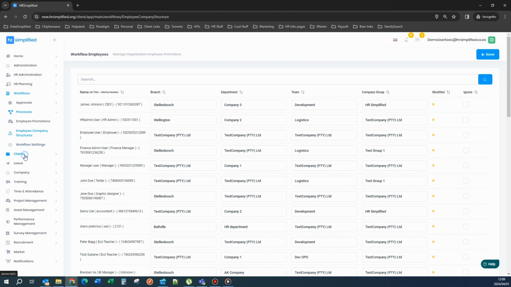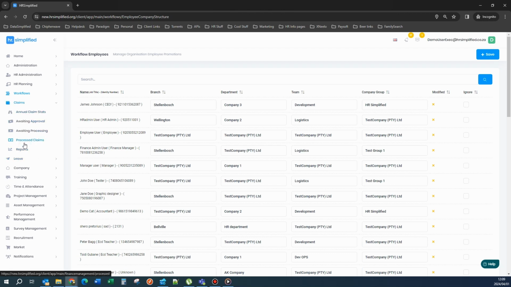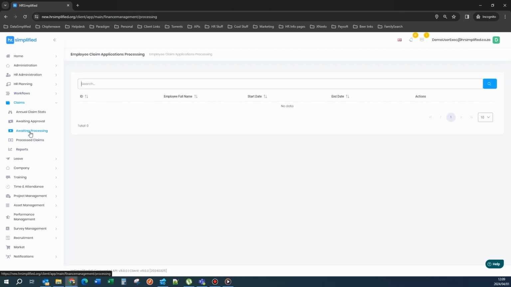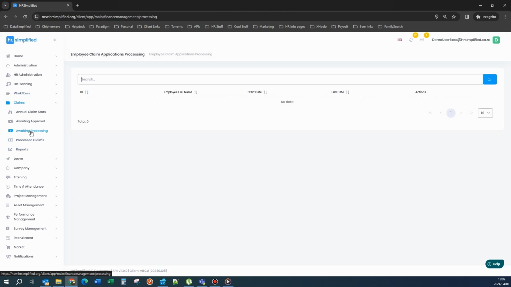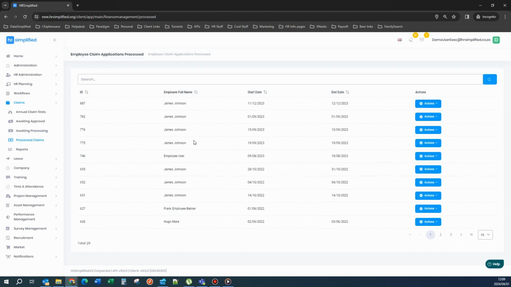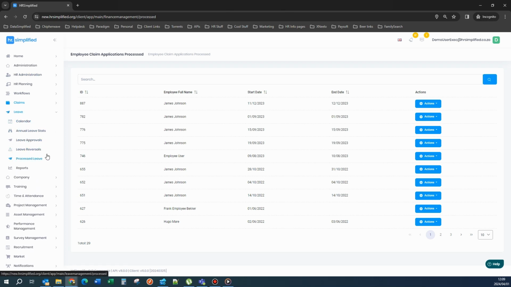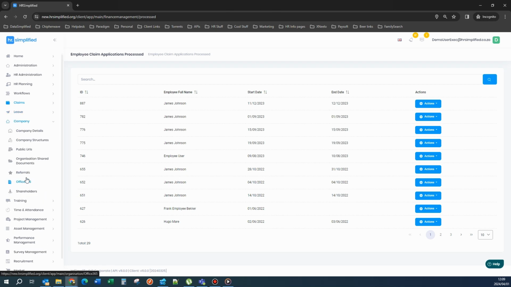Okay, so claims is just there for a manager. Because you are an exec, you can also see the processing one, which means you can take them from processing to processed, which means they will go to the employee remuneration report that you can send to payroll, and that report is under HR administration reports. We also have leave, because you're allowed to see everything. That stays the same as managers.